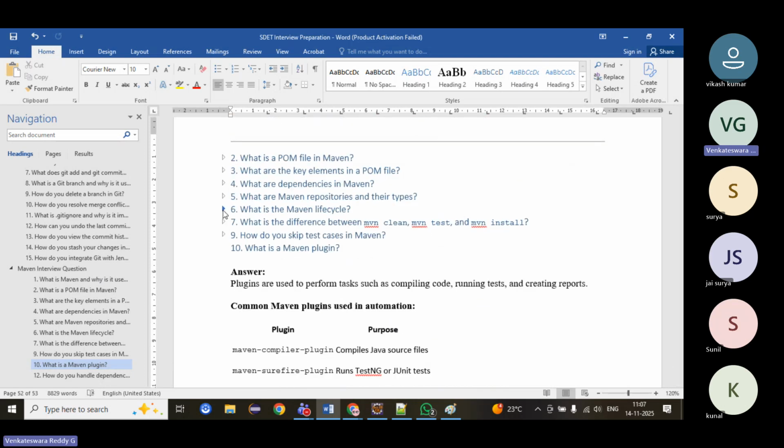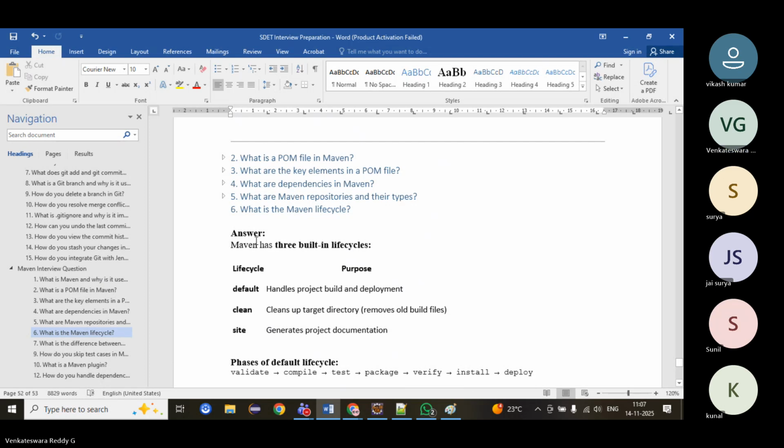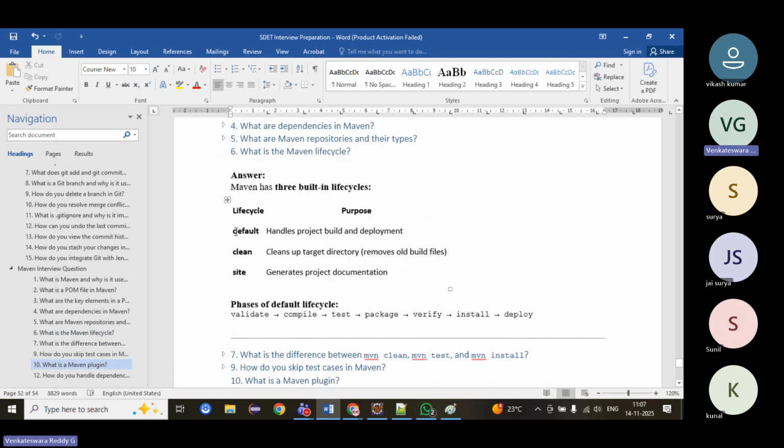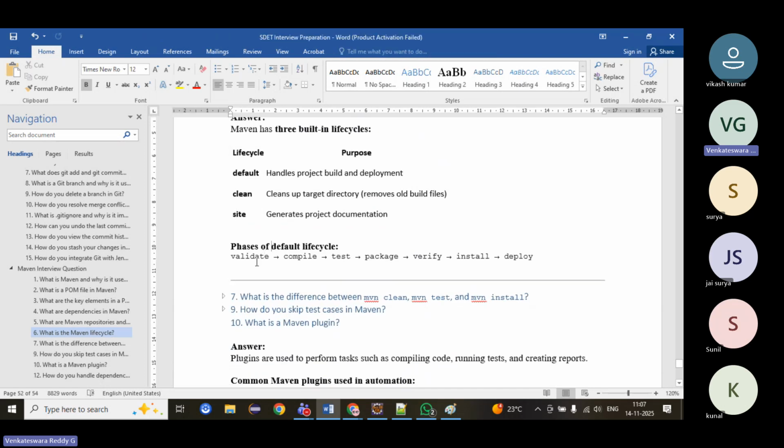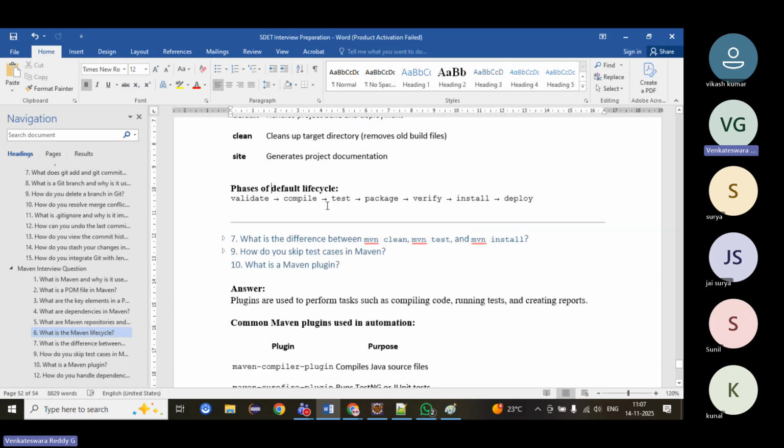Sometimes they will ask about the Maven lifecycle. We have three life cycles: the default life cycle, the clean life cycle, and the site life cycle. Mostly we go with the default life cycle in testing. While testing, we run mvn clean test. Up to here only we give mvn clean test, and it will do validate, compile, test.